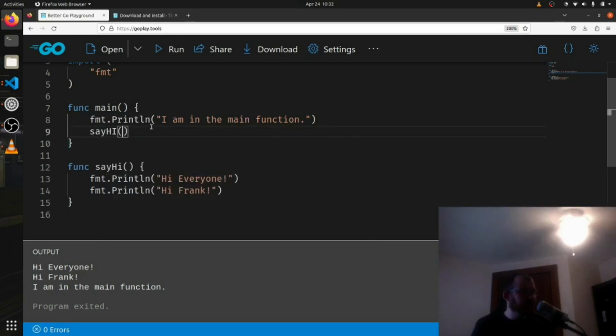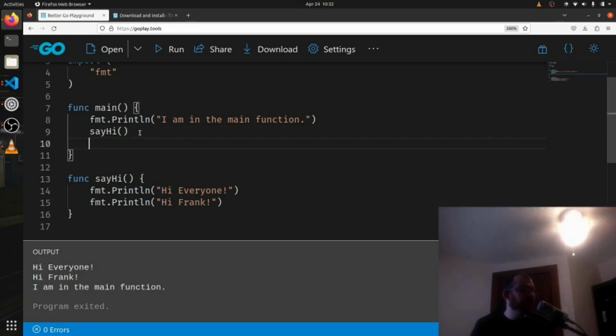If we move this back down, oops, I lost it, that's okay. Say hi. Now it's going to print this first, and then it's going to jump to the say hi function and call everything in order in the say hi function. So the say hi function will still call everything in order from top to bottom, just like main does, but say hi is now its own function, so it's going to call everything in order here and then jump back to main.